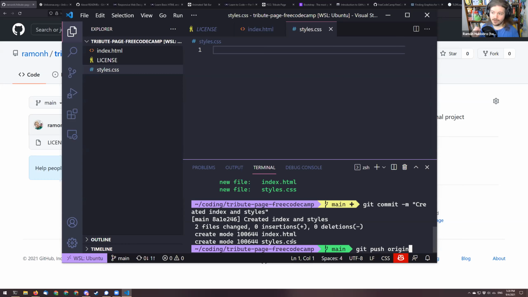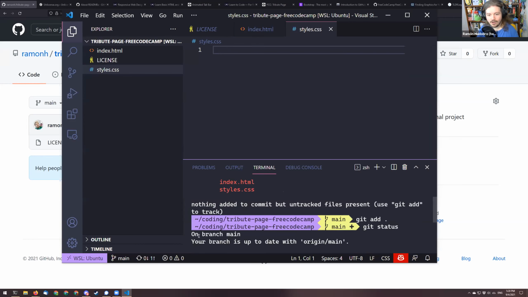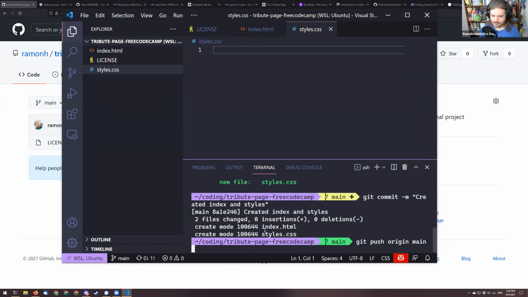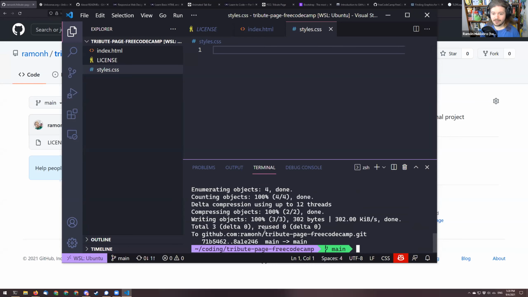Remember, Jess was talking about branches before. We can see here, my command line tells me which branch I'm working on at the moment, but you can also see this by typing in git status. If I scroll up just briefly, we can see on branch main. git push origin main. And if I press enter now, let's see what happens.